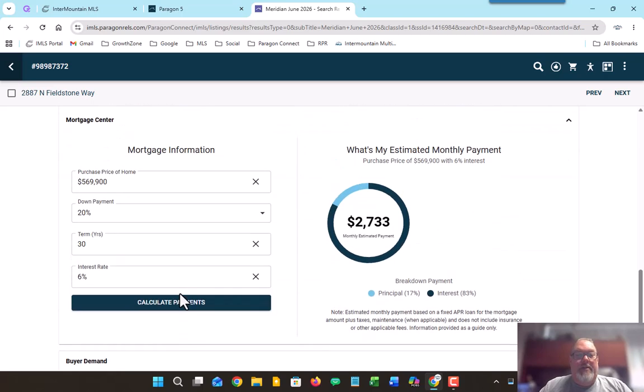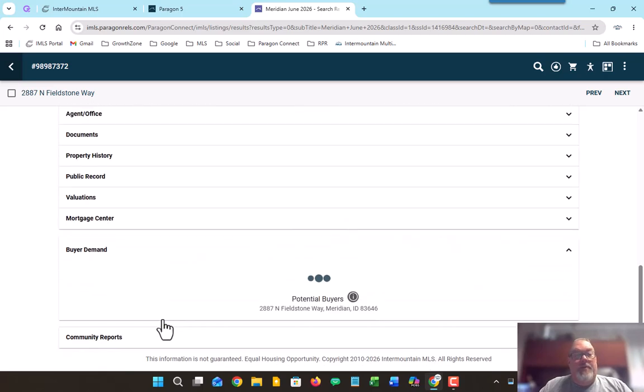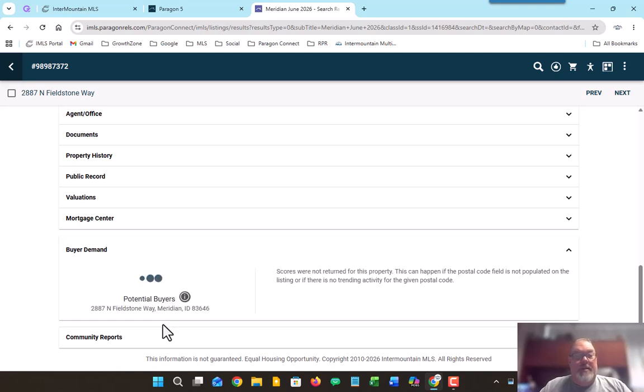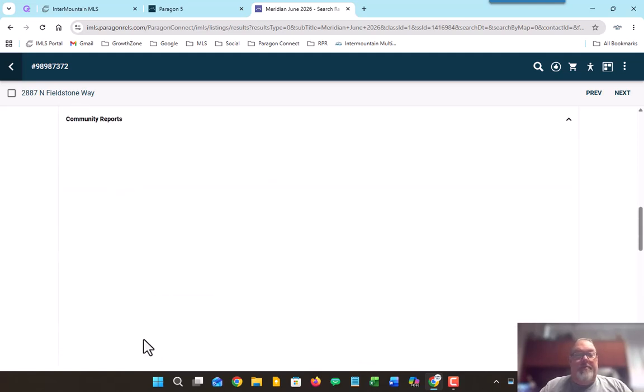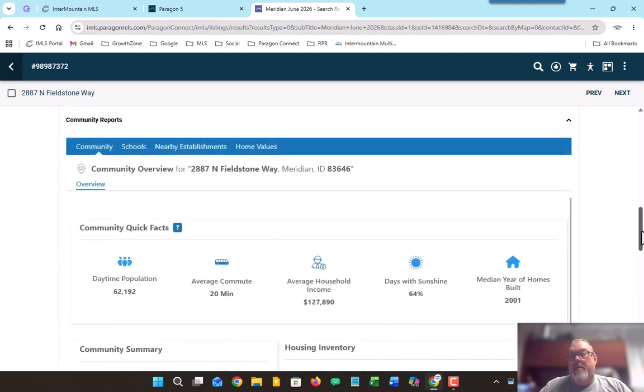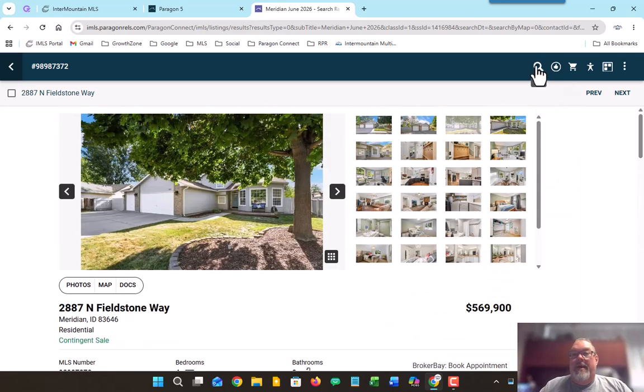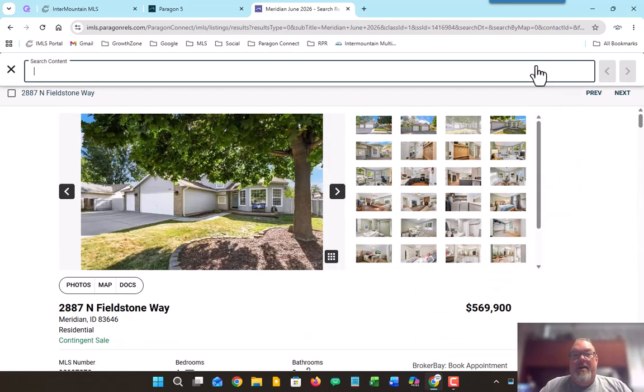There's a mortgage calculator, buyer demand. If you enter and maintain your own listings, buyer demand lets you see how many contacts with searches in the system match the property. And then community reports uses the zip code to give you community data. And then up on the right, we have some icons here. We've got the find icon to let you find a field.